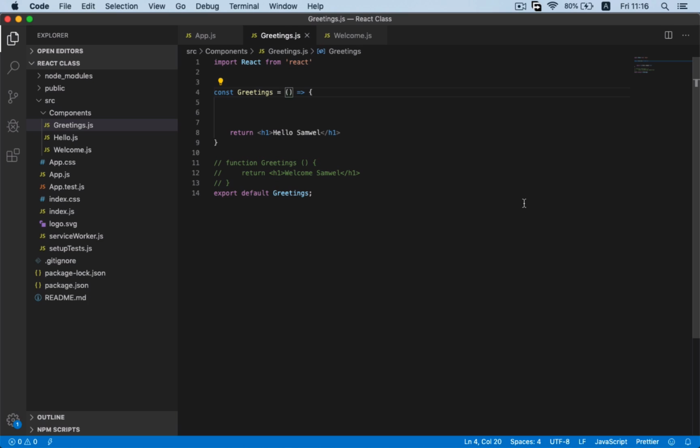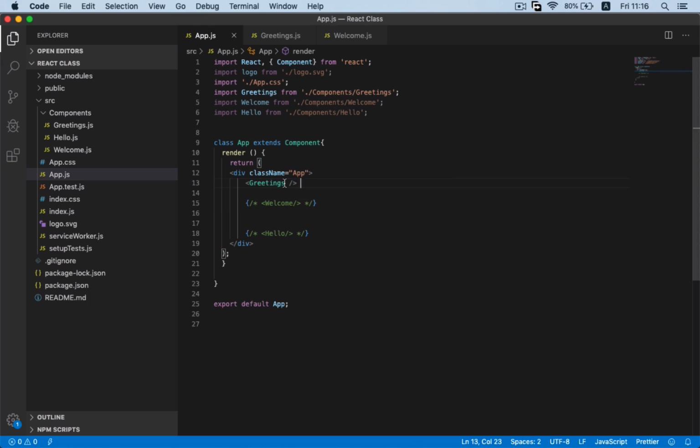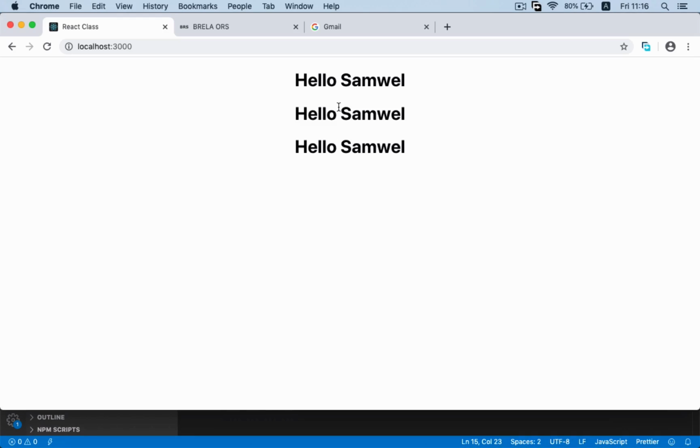Let's duplicate it twice and take a look in a browser. So this is the greetings component. We have its tag here and let's duplicate it 3 times, and take a look in a browser. Now here we see we have three hello Samuel. Using the same component, we can greet 3 people instead of having hello Samuel.